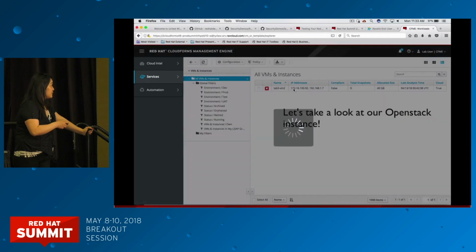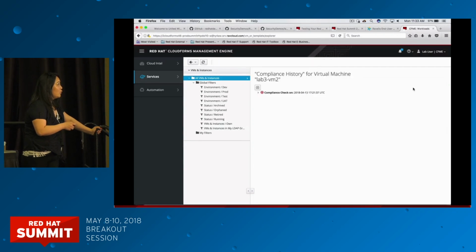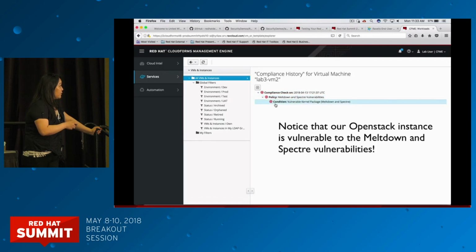He has an OpenSCAP system. Now I'm going to look inside this OpenSCAP system, and I'm going to see it's non-compliant. You've given the user control over his or her own instances. Why is it not compliant? I'm going to dig a little further. It's not compliant because it's vulnerable to Meltdown and Spectre. So that's why it's non-compliant.